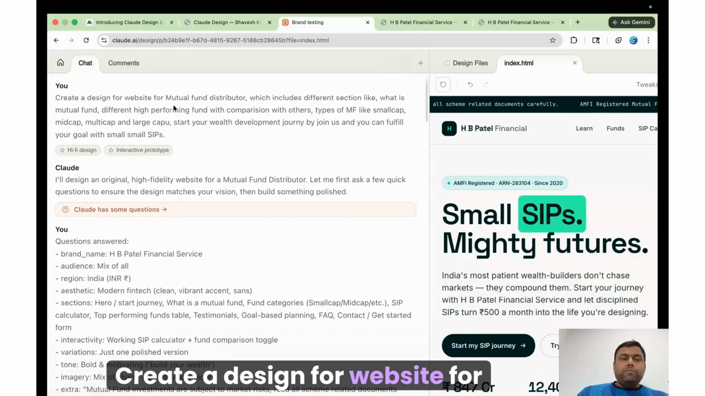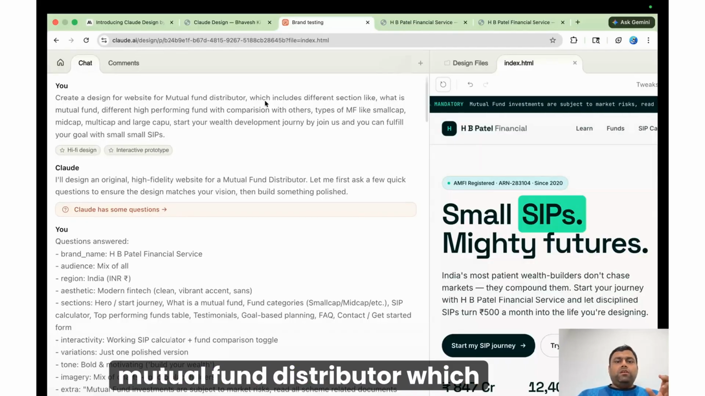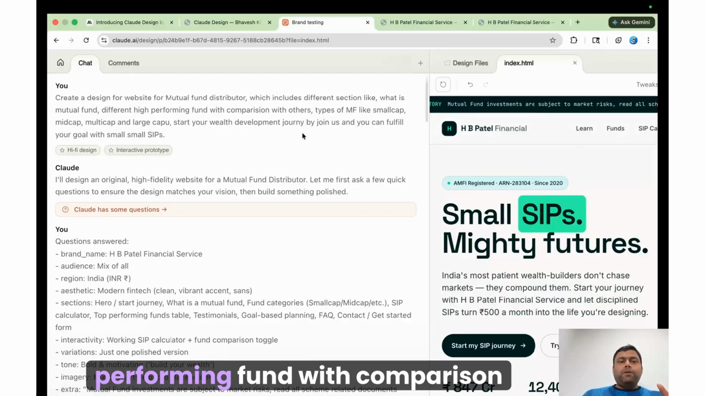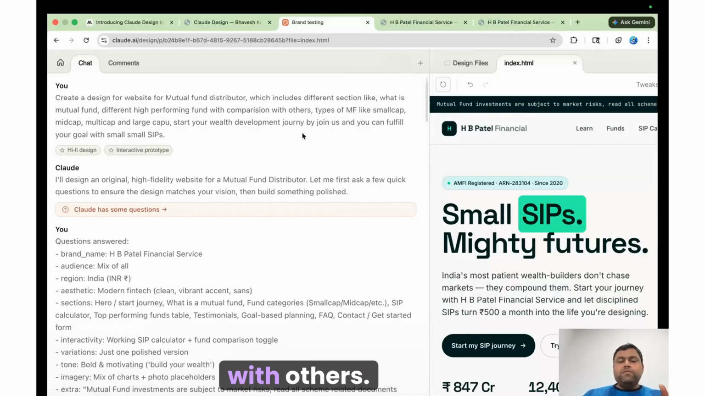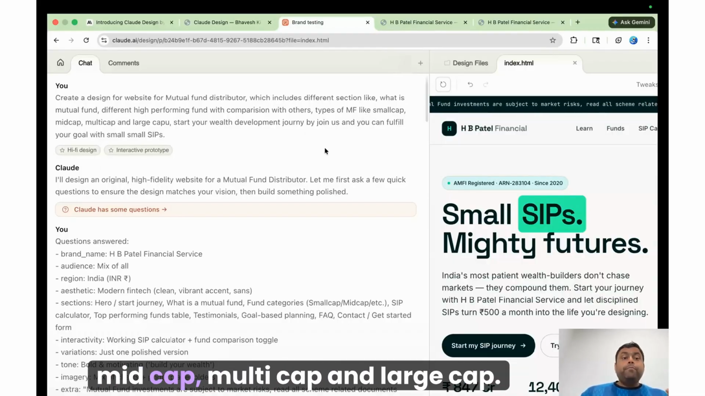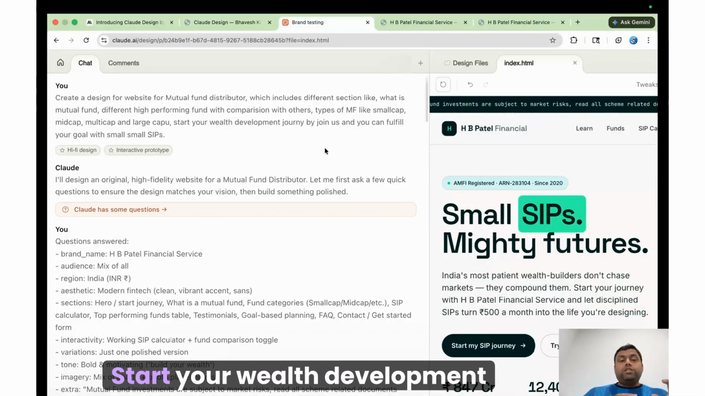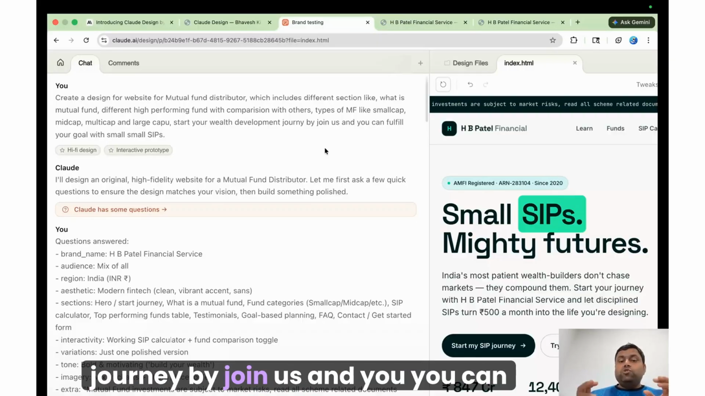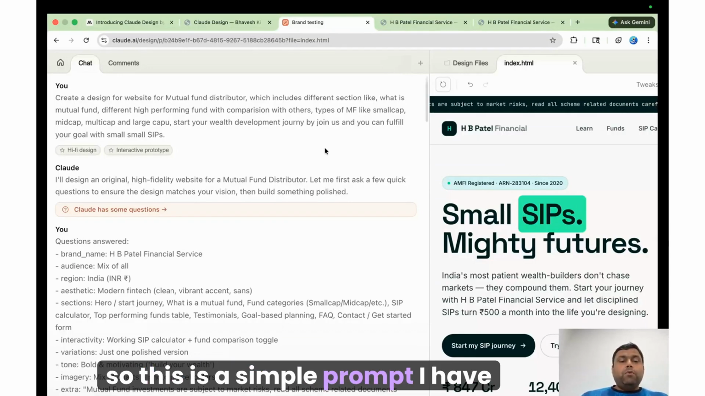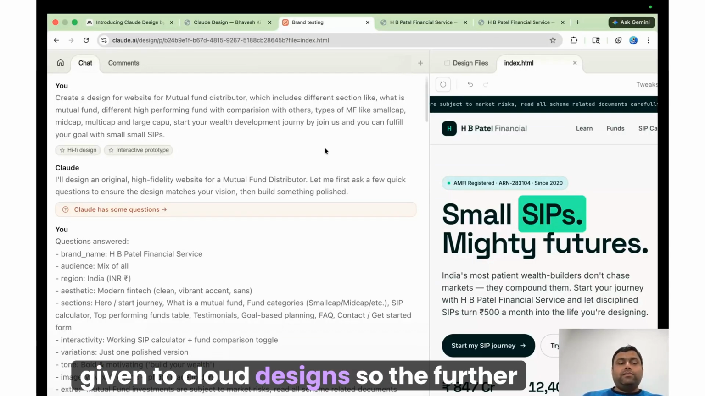Create a design for a website for a mutual fund distributor, which includes different sections like what is a mutual fund, different high performing funds with comparison with others, types of mutual funds like small cap, mid cap, multi cap and large cap. Start your wealth development journey by joining us, and you can fulfill your goal with small SIPs. So this is a simple prompt I have given to Claude Design.